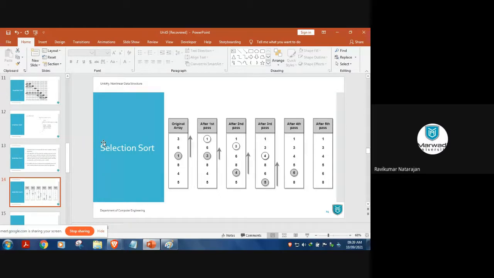Out of these elements, which is minimum? So out of 6, 3, 8, 4, 5, 3 is minimum. Then replace it, right? So 3 will come here. Now these two things are sorted, right? So the rest is 6, 8, 4, 5. Then you just compare these 4, find the minimum of this one, and replace. Like that, it should continue.